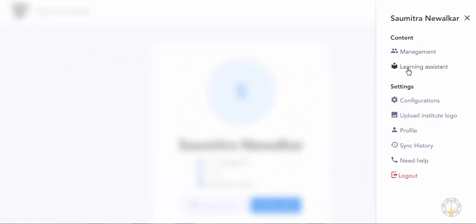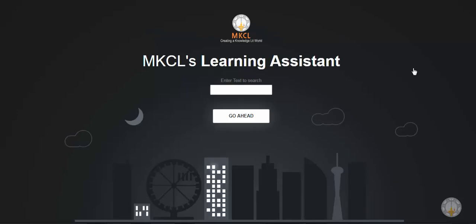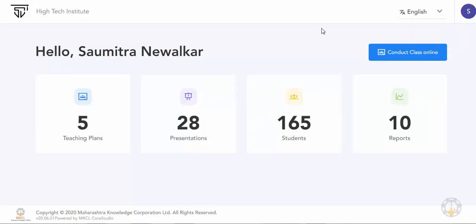Over here you have the Learning Assistant tab. Once you click on the Learning Assistant tab, you would be directed to this page. On this page you can search for the topics you want to teach to students. If you are not comfortable with the English language, you can also change the language of Learning Co to Hindi or Marathi. So let's begin and understand in detail about Learning Co and all the aspects of Learning Co.